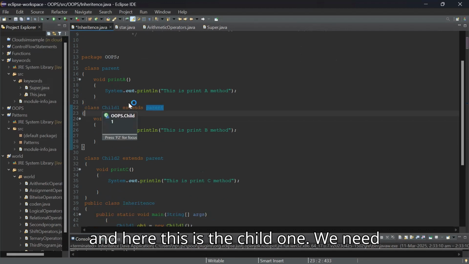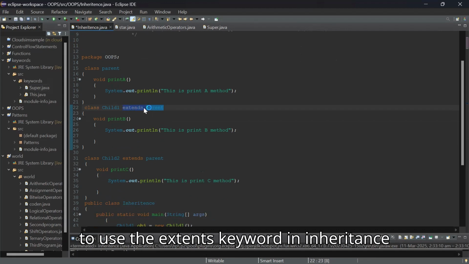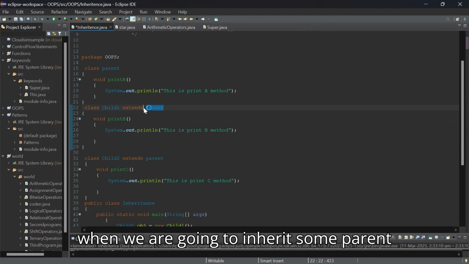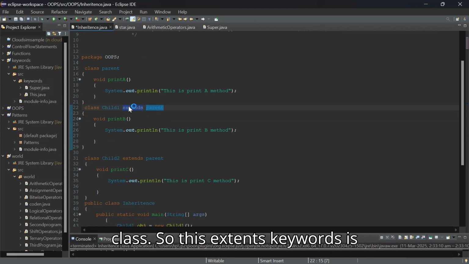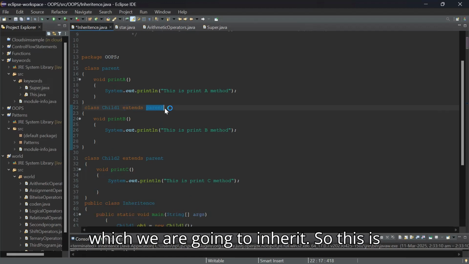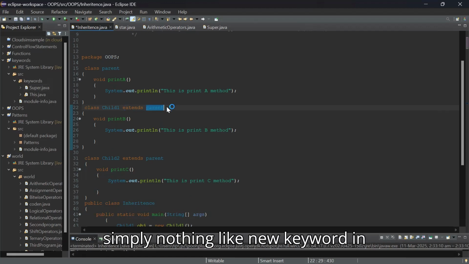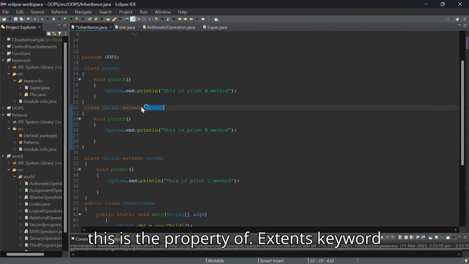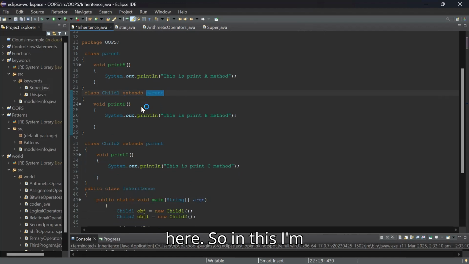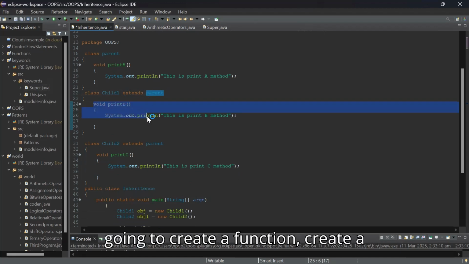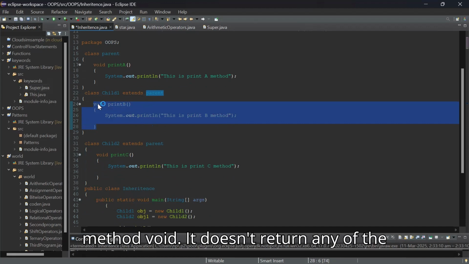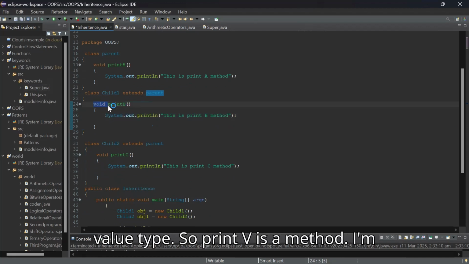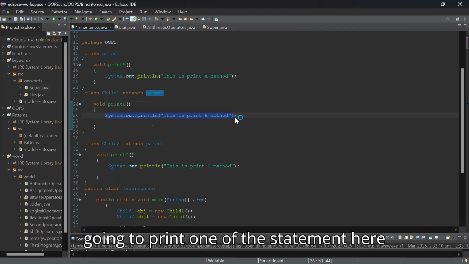Here this is Child1. We need to use the extends keyword in inheritance when we are going to inherit a parent class. The extends keyword is used to attach the class which we are going to inherit. It is just like the new keyword in creating an object: without the new keyword, we can't create an object. So this is the property of the extends keyword. In this, I'm going to create a method, void printB, which doesn't return any value. I'm going to print one statement here.